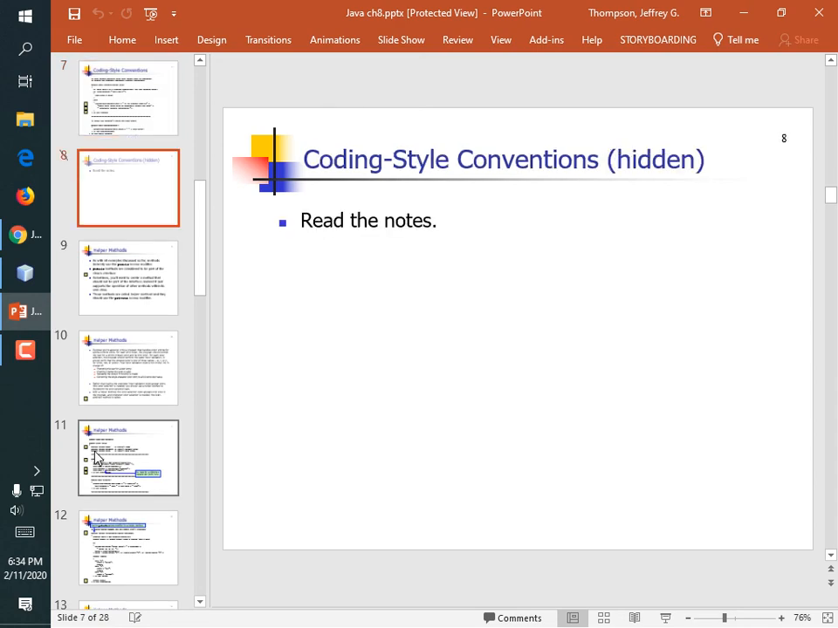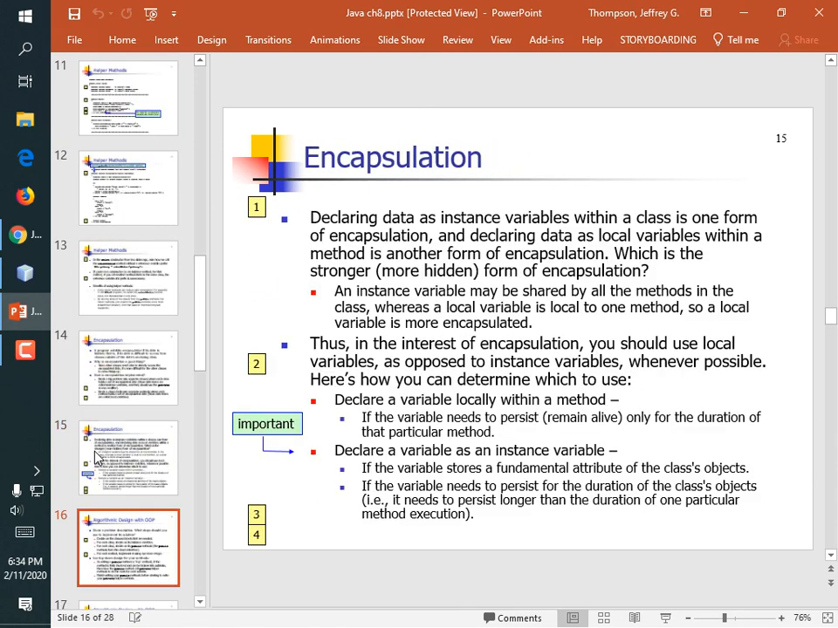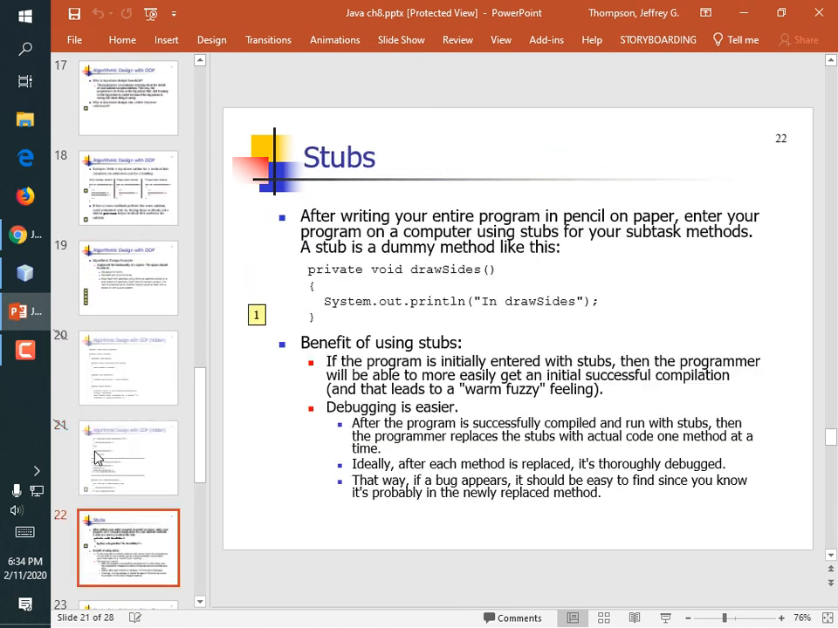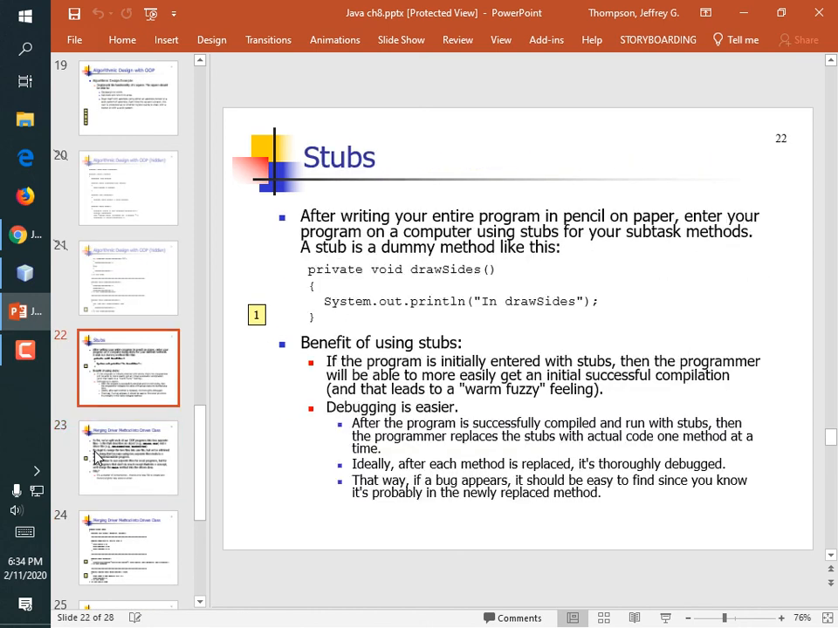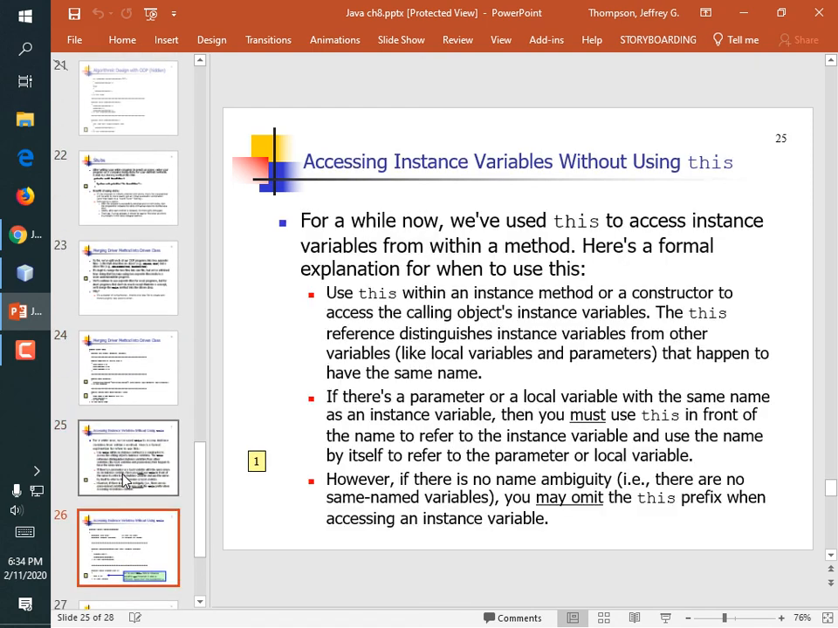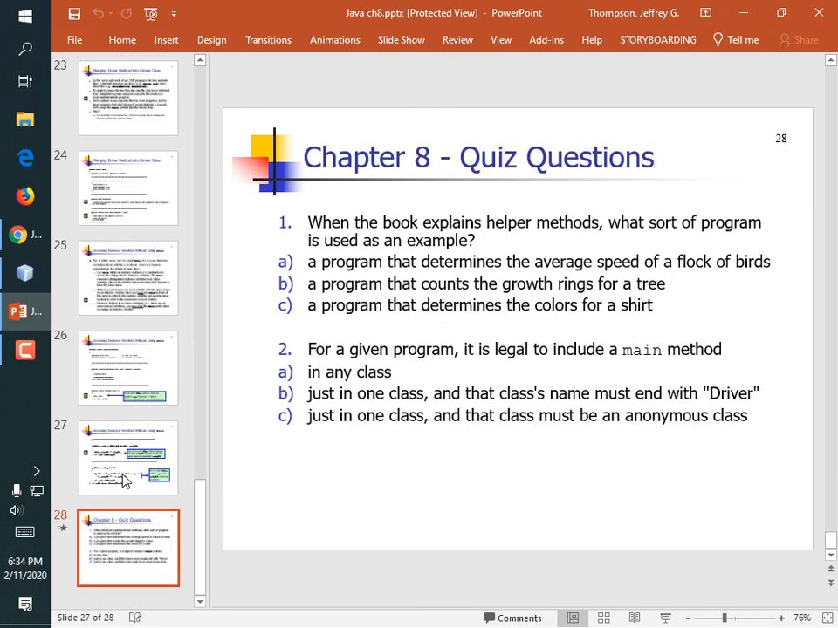Coding conventions, we have talked about those before. Stubs. That is an important concept, right? Get your code working as soon as possible by using stub methods if necessary to kind of create a skeleton, and then start filling in, adding the flesh to the skeleton. And that's enough for today.